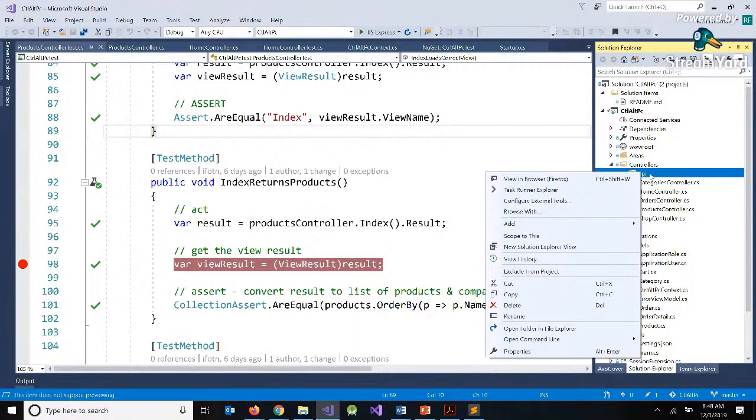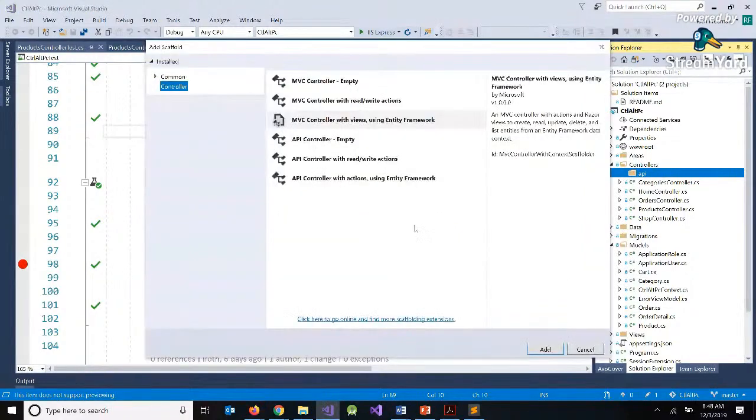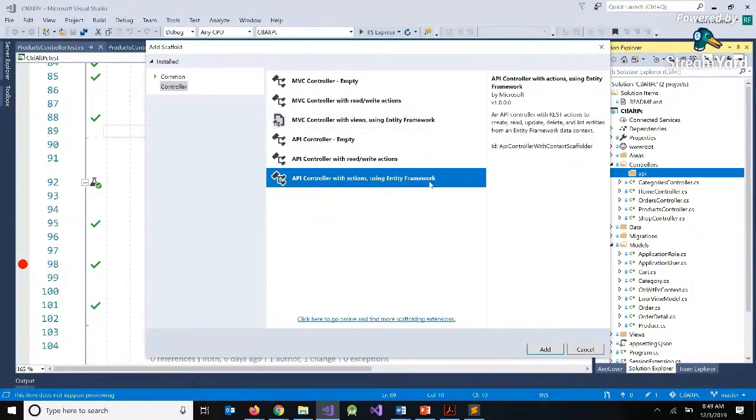And then I'll right-click my API subfolder, and I'm going to add a controller. So which one of these do you think we should pick? Yeah, let's pick the bottom one. We want an API controller that uses Entity Framework, and it will have REST actions for performing create, read, update, delete, and list. So I'm going to pick that last one.